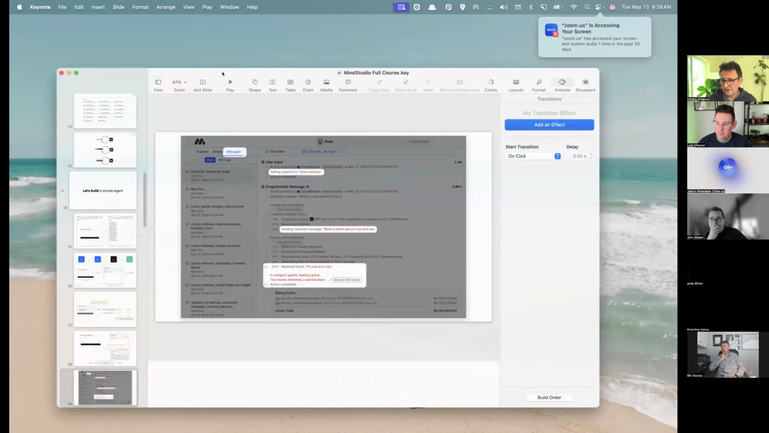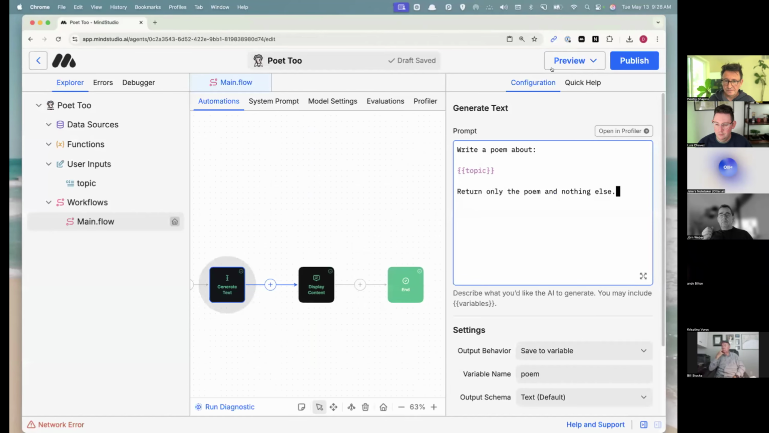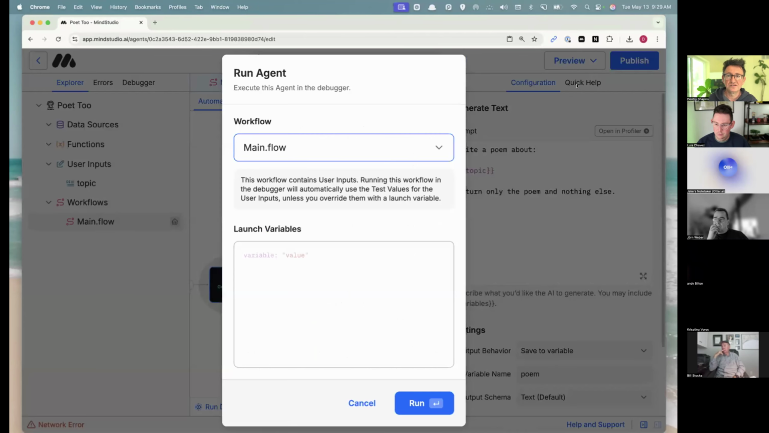Yeah, so we've been running these things. You may have seen, as I've been saying, open draft agent, but there's another way to run these, and this is how we do it internally here. We almost never open the draft agent. We run these things in the debugger.